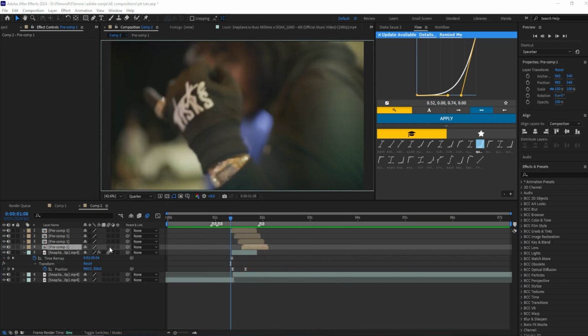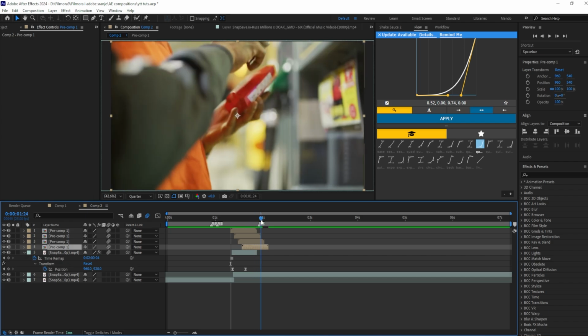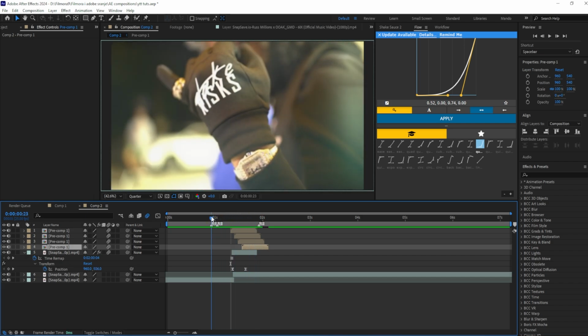I also forgot to mention on the background layer where the zoom in happens, make sure to enable motion blur so it looks a lot better. Let me show you real quick.